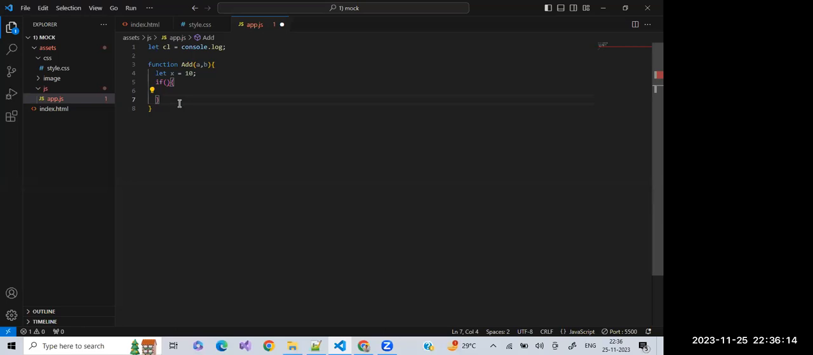Can you tell me the difference between let, const, and var? Yes, sir. Let and const were introduced by ES6. So var, let, and const are differentiated based on three parameters. First is scope. Any variable declared with the var keyword is in the global scope.